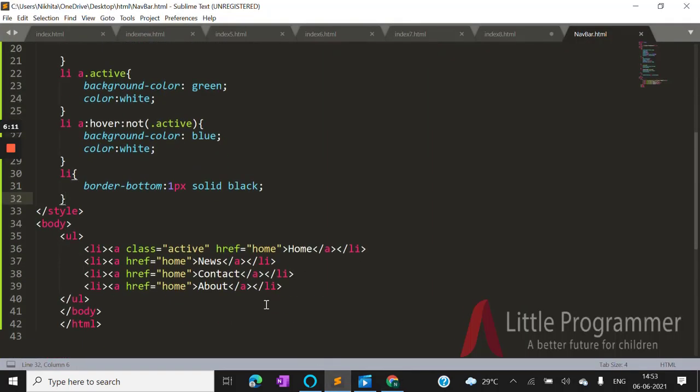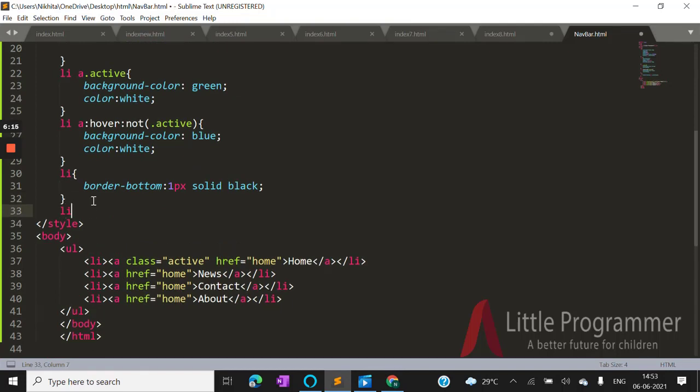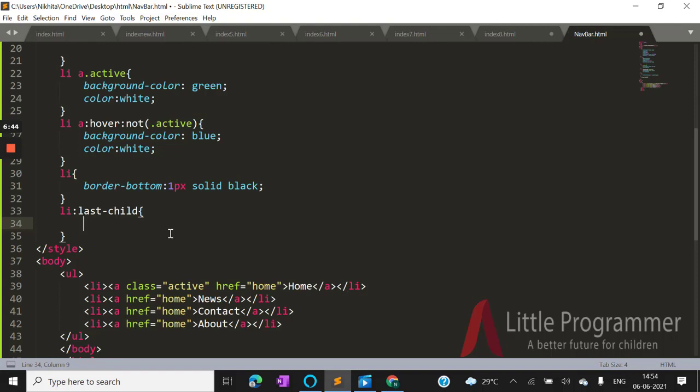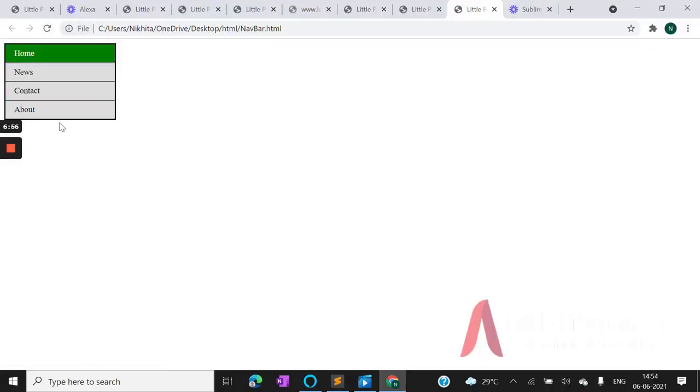So what we do is go here and again create li colon last child. So what is this last child? See, these lists are relative to one another. Okay, so this is the first child and this will be the last child. So about will be considered as the last child and the home will be considered as first child. Now what I'm doing is I will apply here last child border bottom none. So save this, check it out. Yes, now you can see here it is removed, right? So the border bottom is removed for the last child. So this is how you can apply the border for your content.